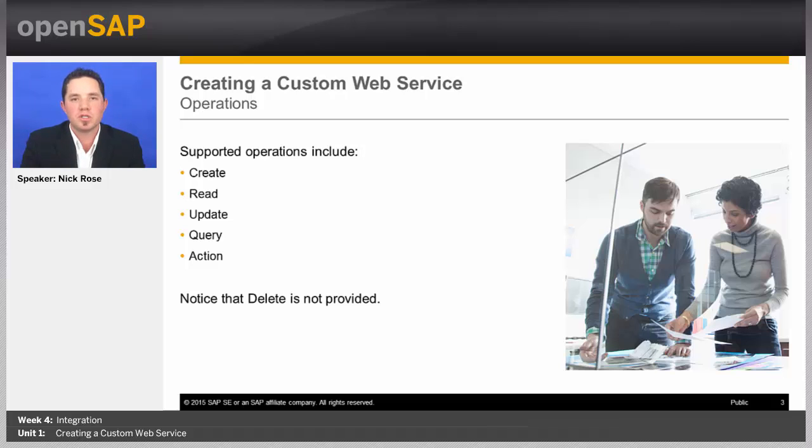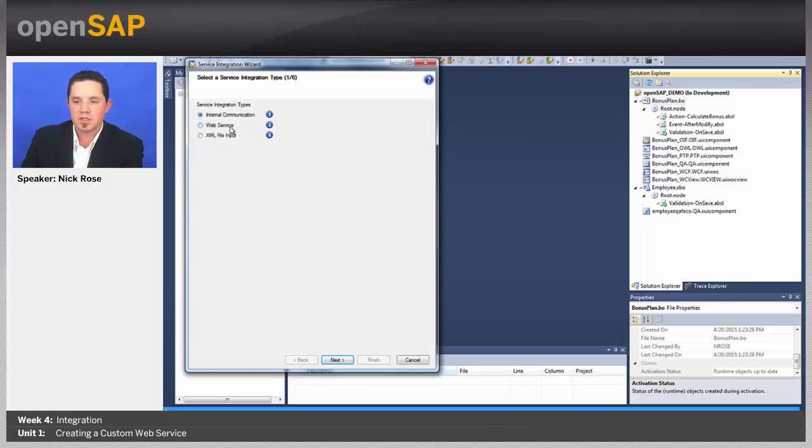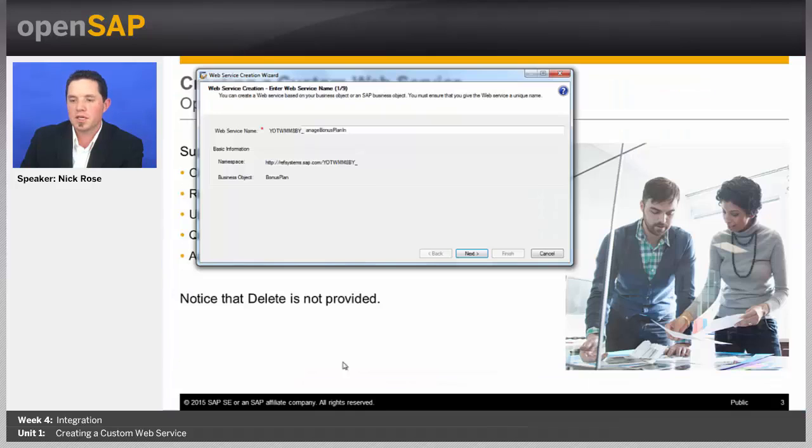But let's go ahead and jump into the studio and create a WSDL for our bonus plan object. So I'm logged into the studio with my development user, and here's my bonus plan object. I'm going to right click on it and say create a service integration. Now it's going to give me three options, and I'm going to want to use the web service option. It's the second one here for me, and say next.